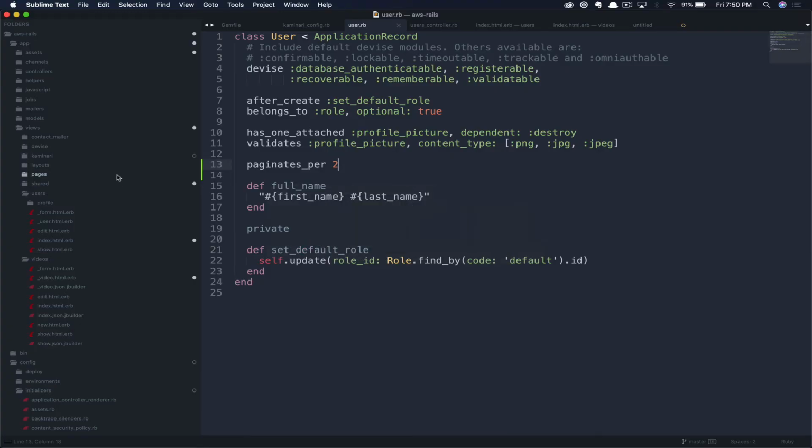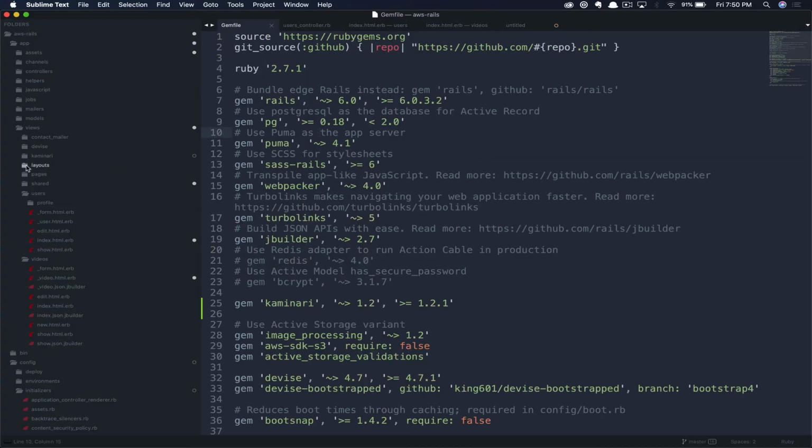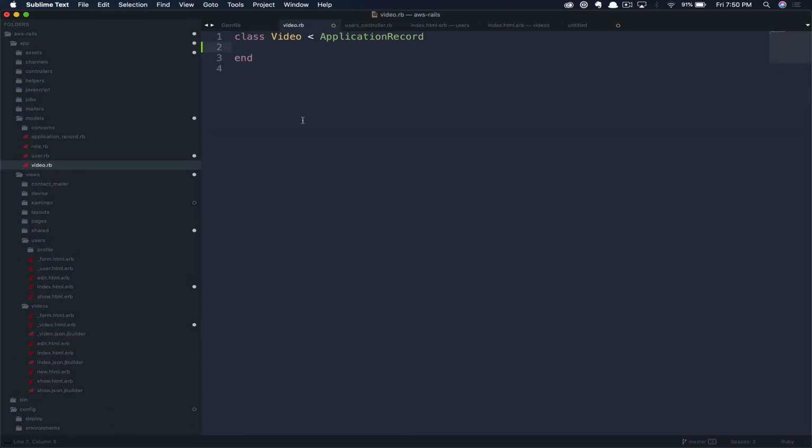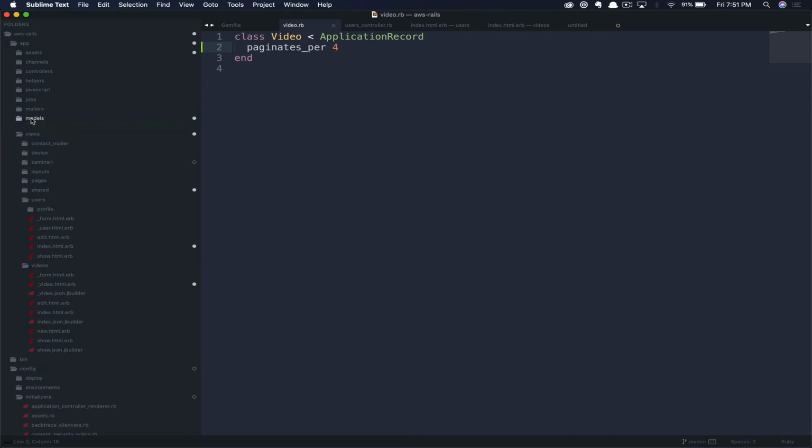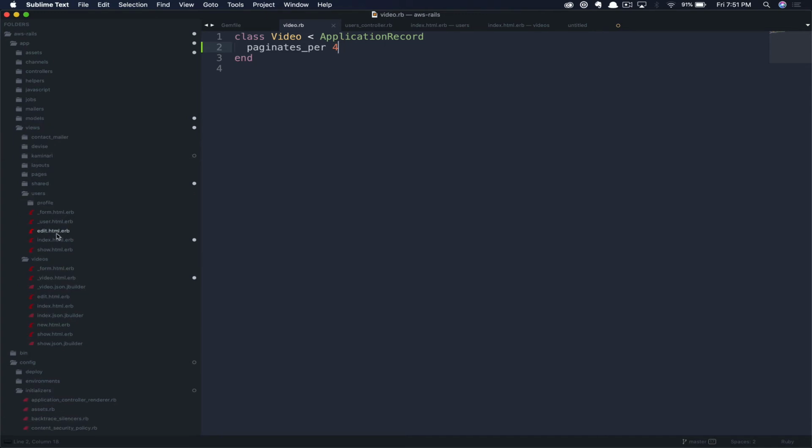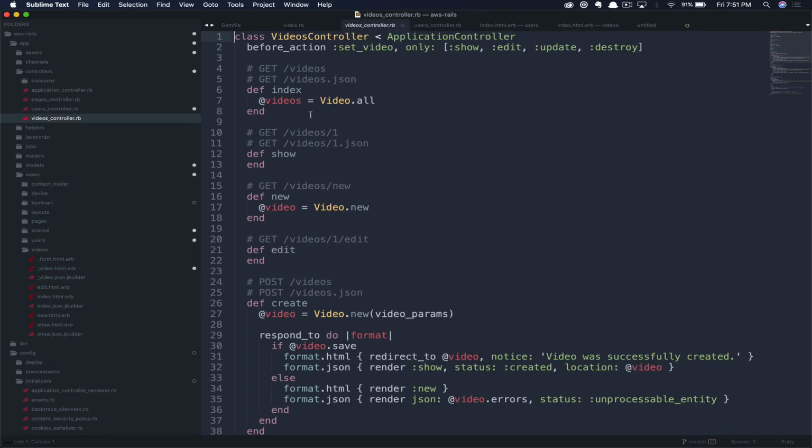If you flip back over to the application, let's go ahead and open the video model. In app, models, video. Here in the video model, we're going to throw 4 videos per page, so we'll just say paginates per 4. Next, we need to open the video controller to pass in that same page params as we did before, this time without the typo. So here under the index method, we're gonna say Video.page params plural, and then pass in the page param.